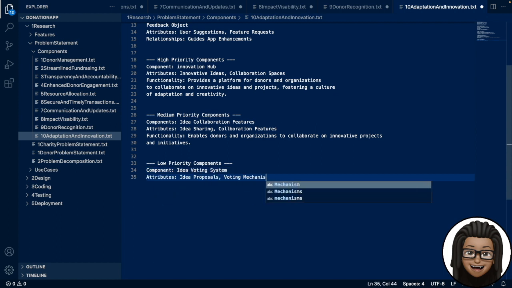The 10th, adaptation and innovation. Our journey concludes with the idea voting system component, with attributes like idea proposals and voting mechanism. Here, donors have the power to vote on innovative ideas, shaping the direction of the app's evolution through collective decision making.